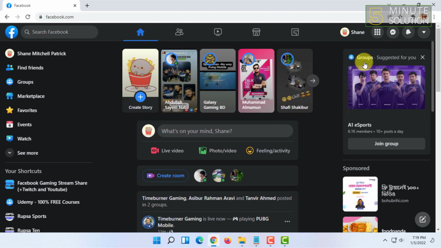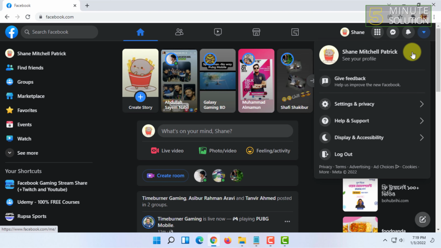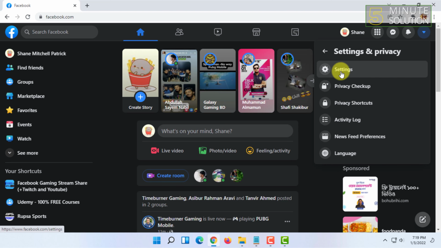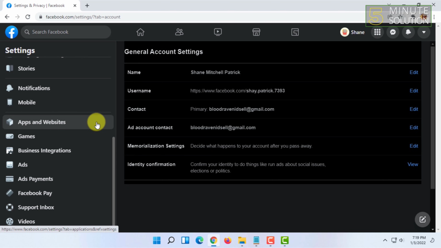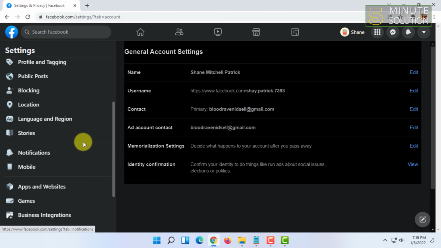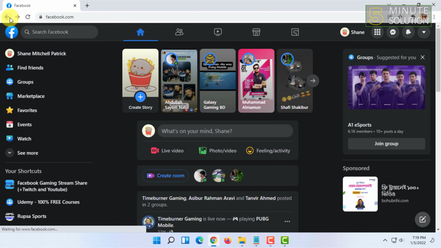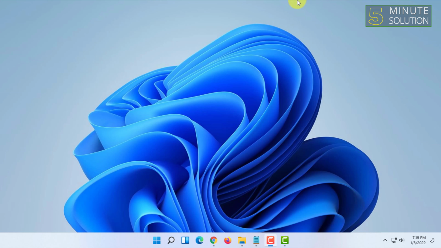So if you want to do that on a smartphone, you will find this in the settings option only. Once you have gone to the settings option, you will have to scroll down and you will find the dark option there. So that's how you can basically change to dark mode in Facebook.